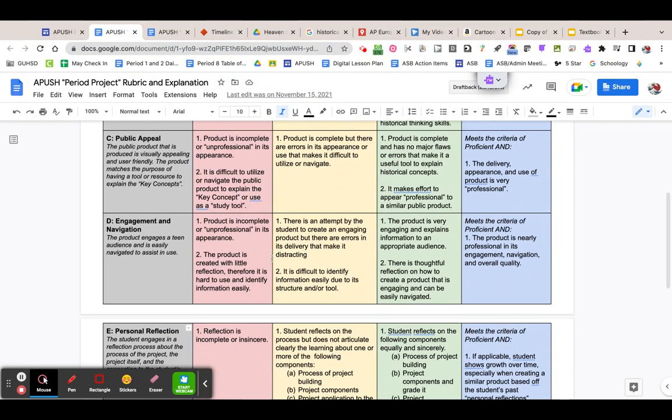Engagement and navigation. What I'll be doing is choosing 5 to 10 key terms and really looking at and grading those in detail. Each time they will change.